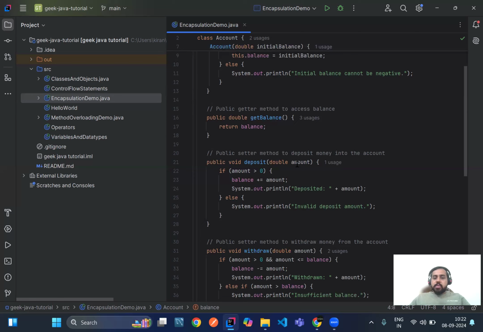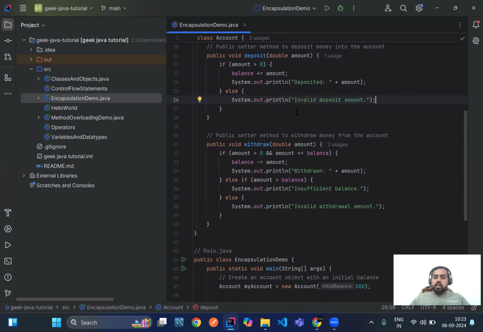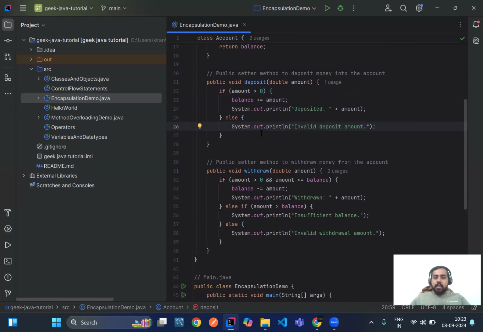Suppose a user wants to deposit money. First we check if the amount is greater than zero. If it is, we add it to the balance. If not, we display a message like invalid deposit amount, because you are trying to deposit a negative amount. If a user wants to withdraw an amount, we first check if the amount is a positive number and less than the balance, because he can't withdraw something he doesn't have. So we deduct it from his balance and print the withdrawn amount, and the rest of the functionality will take care like he is drawing from an ATM.